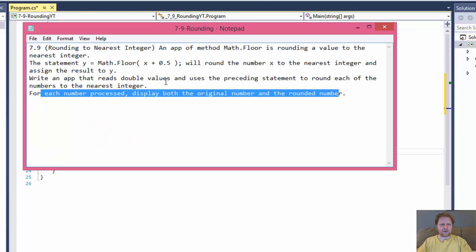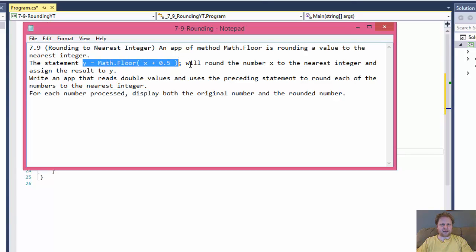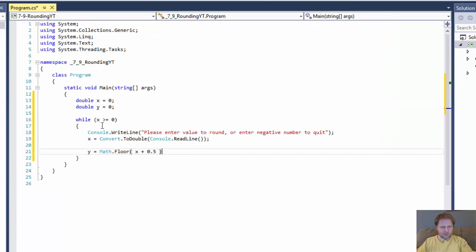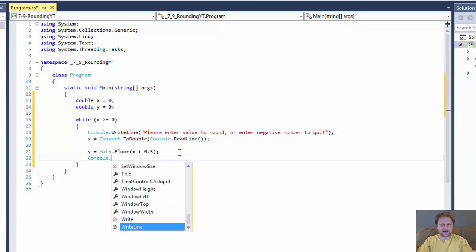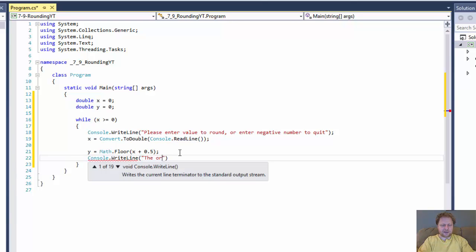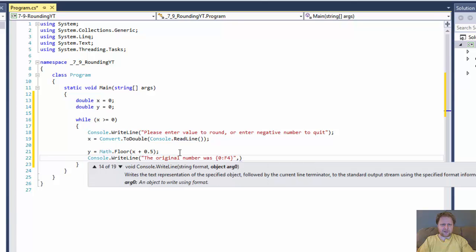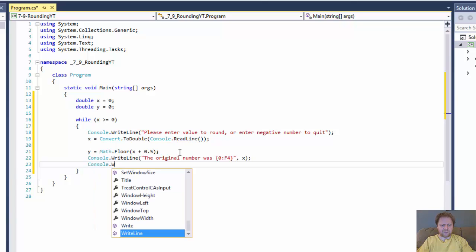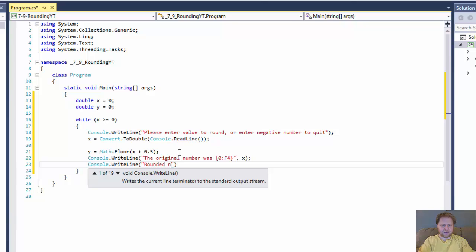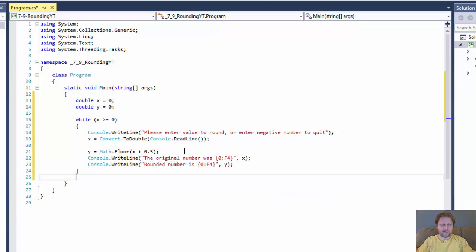So we can use the formula, which was y equals Math.Floor of x plus 0.5. I'll just copy the whole thing, so our y will now equal this formula. And now we can display the results. Console.WriteLine, the original number was, I'll do a placeholder, and it's going to be a float with four decimal places, and it's going to be our x, that's our original. Console.WriteLine, rounded number is, and it's going to be a float again with four decimal places, and that's our y. There you have it. And over here we will do Console.ReadLine to pause the screen.